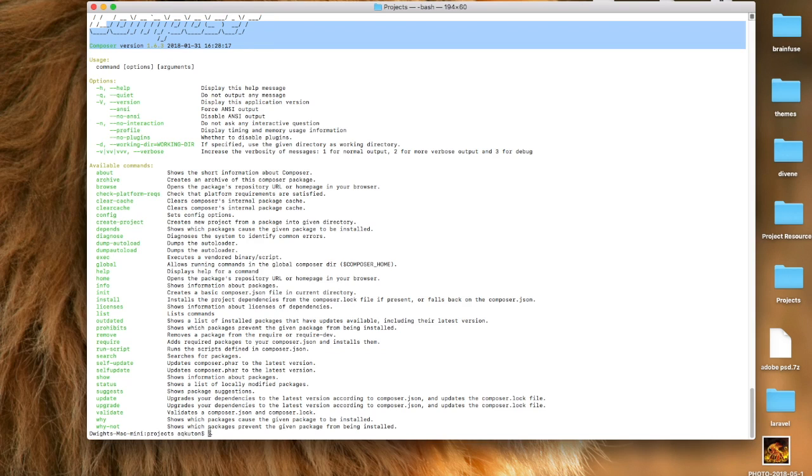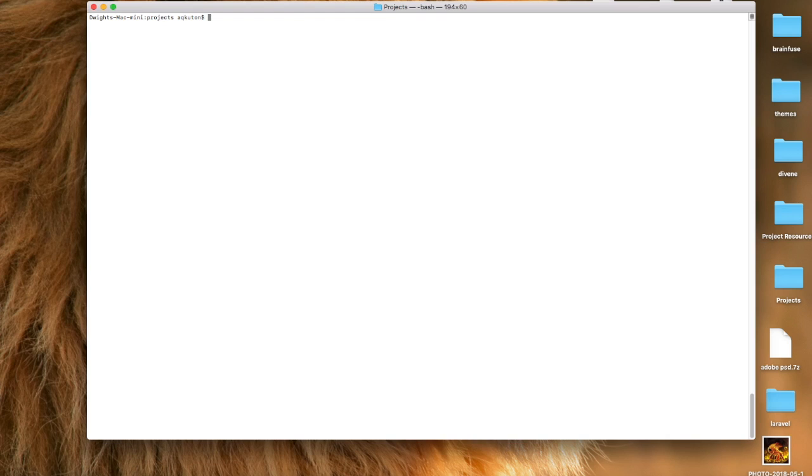Now, the next thing you need to do is install Laravel. Let me just clear the screen quickly. I'm already in the projects directory, in which I need to install Laravel. To install Laravel, you're going to use composer create-project laravel/laravel, and then the name of the project.